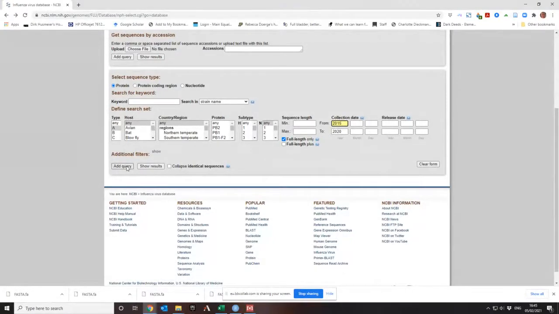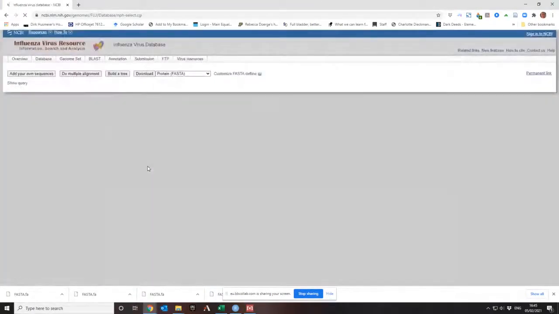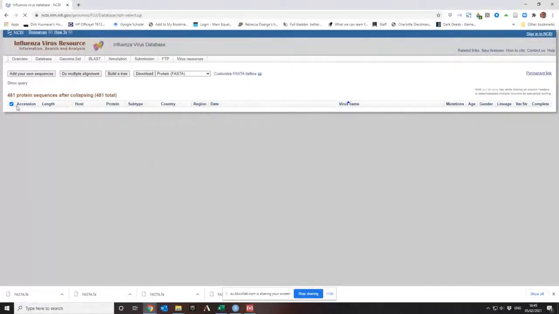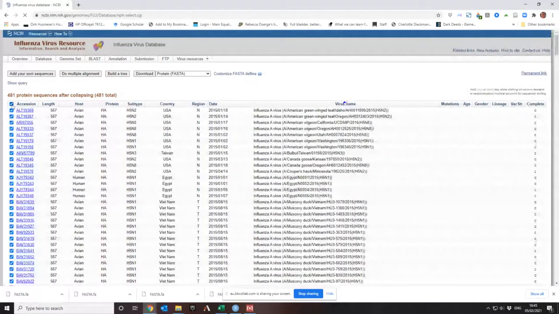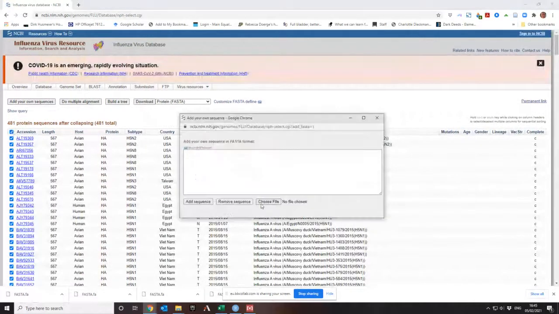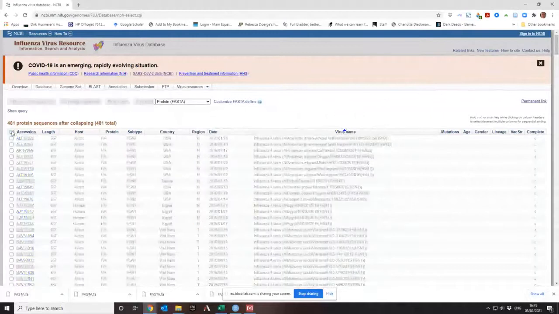So if I go back to 2015, that will load 481. Don't want that many. I just want about four or five. So let's switch off that in general. Now cancel, go away. Right.